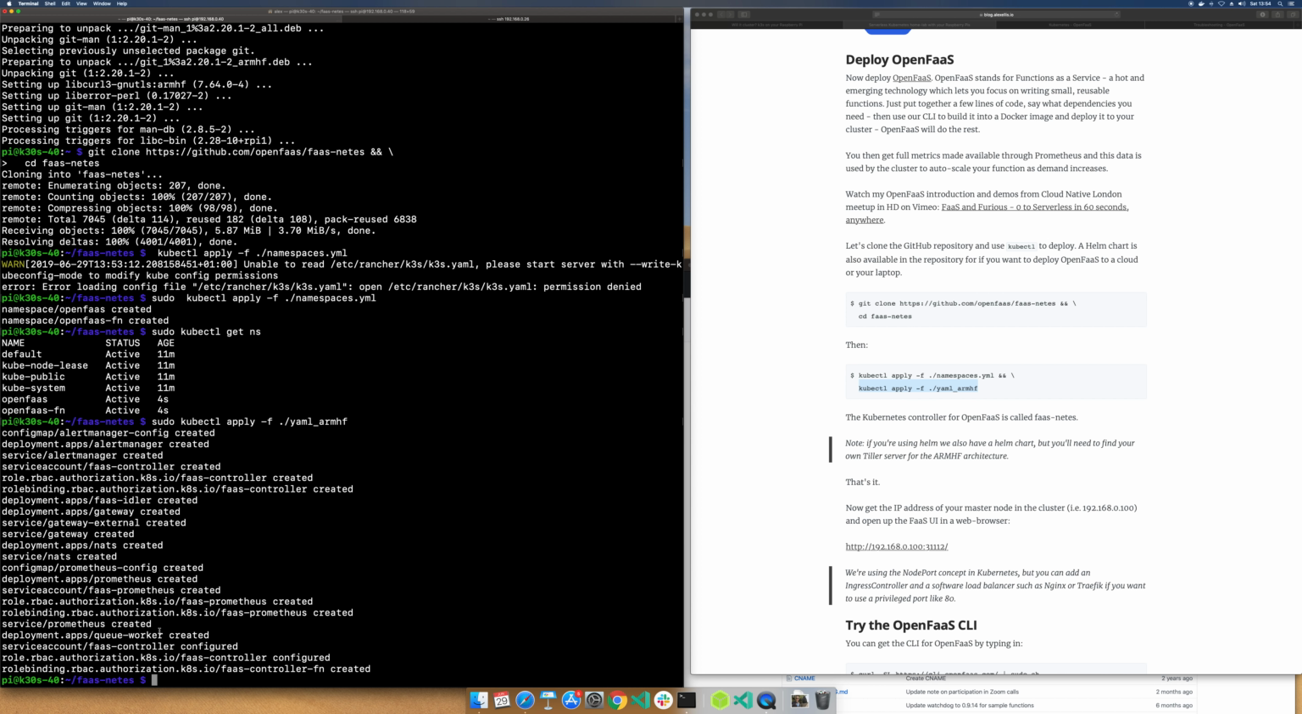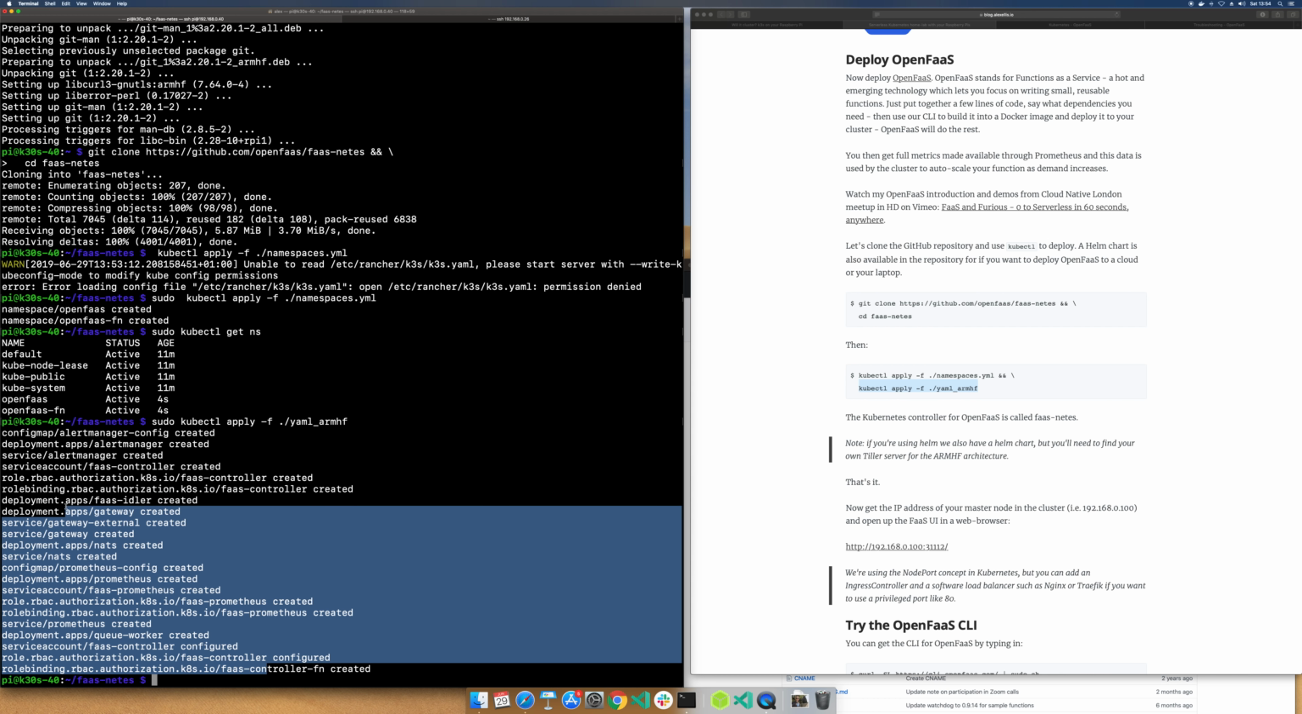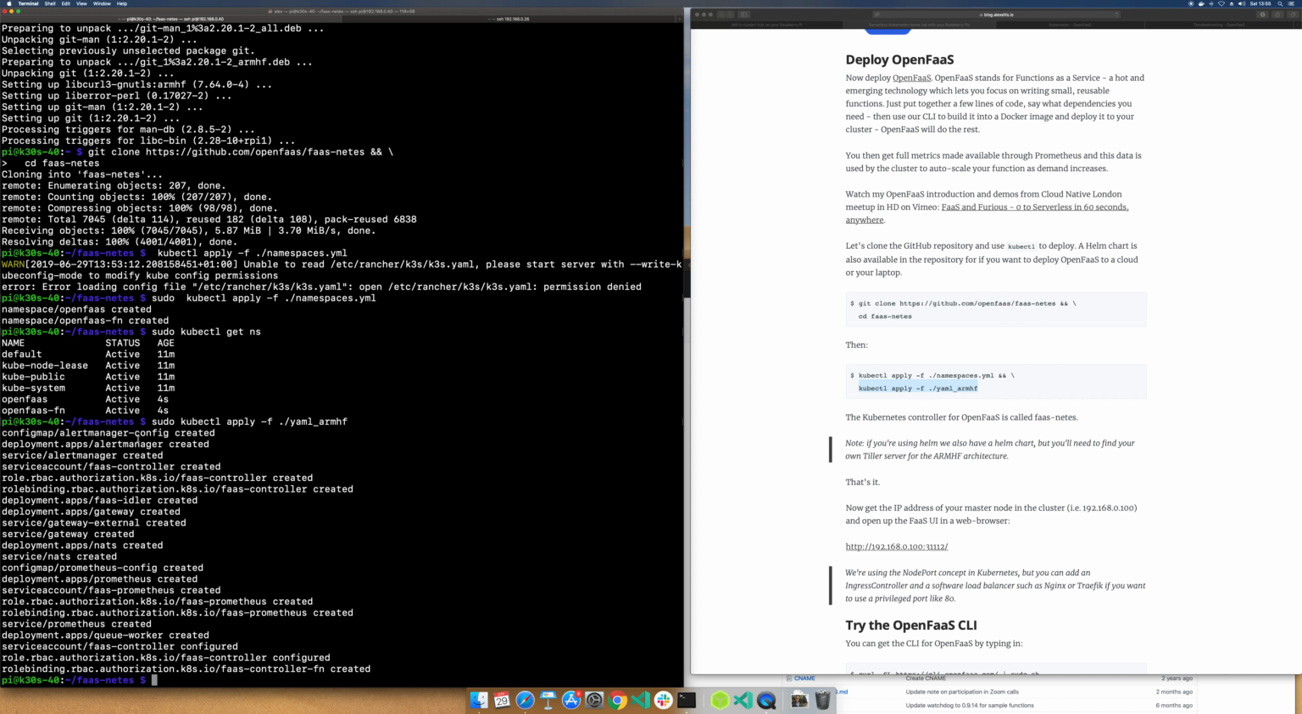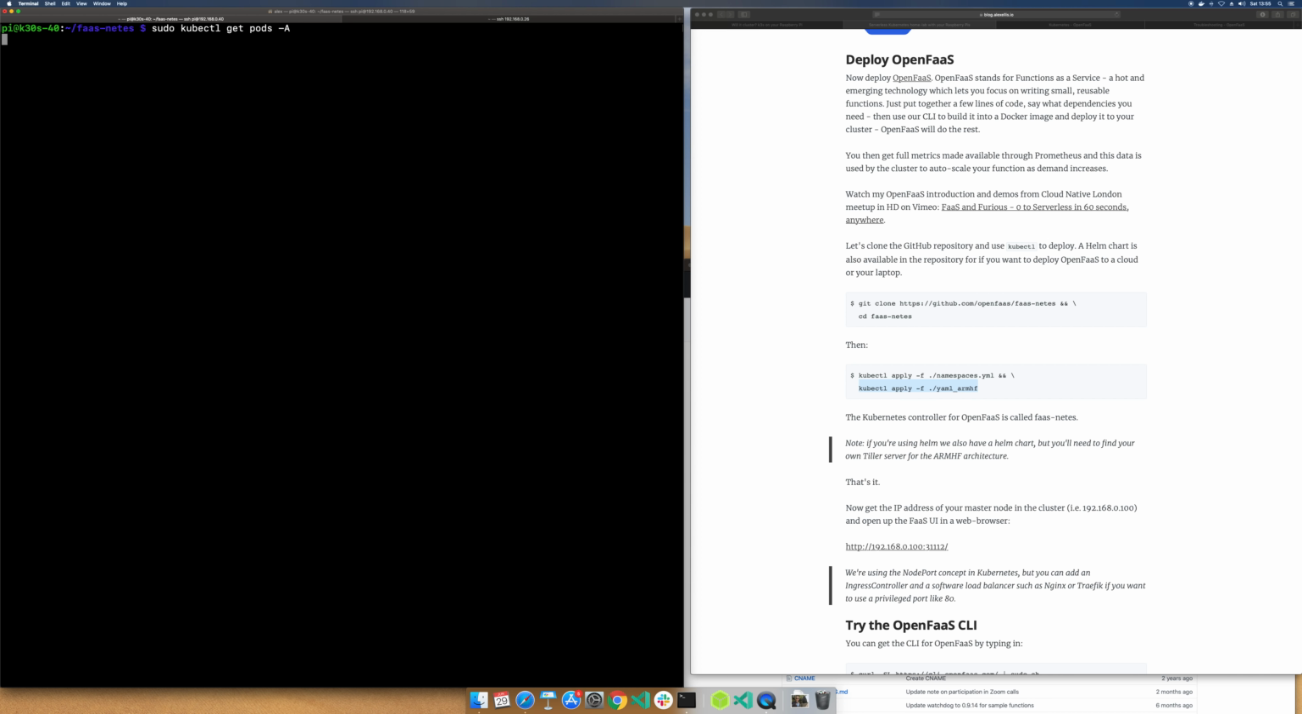Okay, then down in the bottom half of the screen, we've got a whole bunch of objects that have been created in Kubernetes. We're going to have Prometheus, Alertmanager, NATS Streaming, the OpenFaaS Gateway, and a few other bits and pieces that make up the project. So let's see what pods we've got across all of the namespaces. Now this time it's taking quite a bit longer. It's taking a significant amount of time.